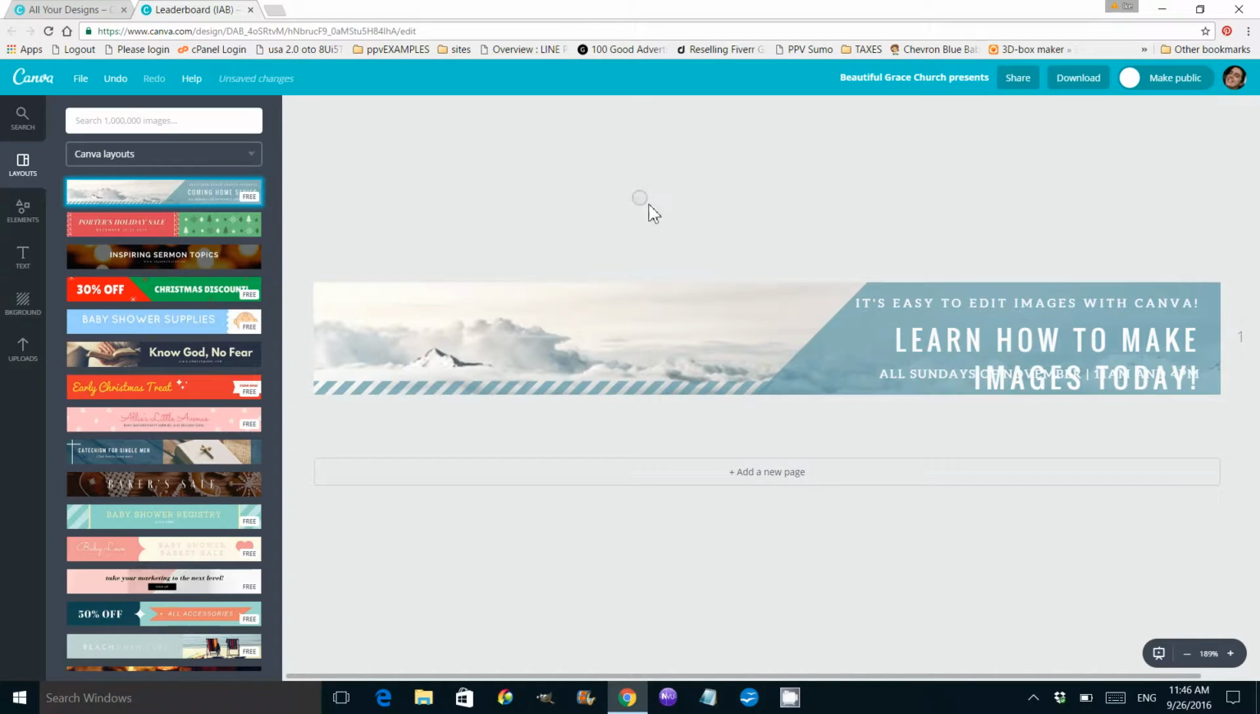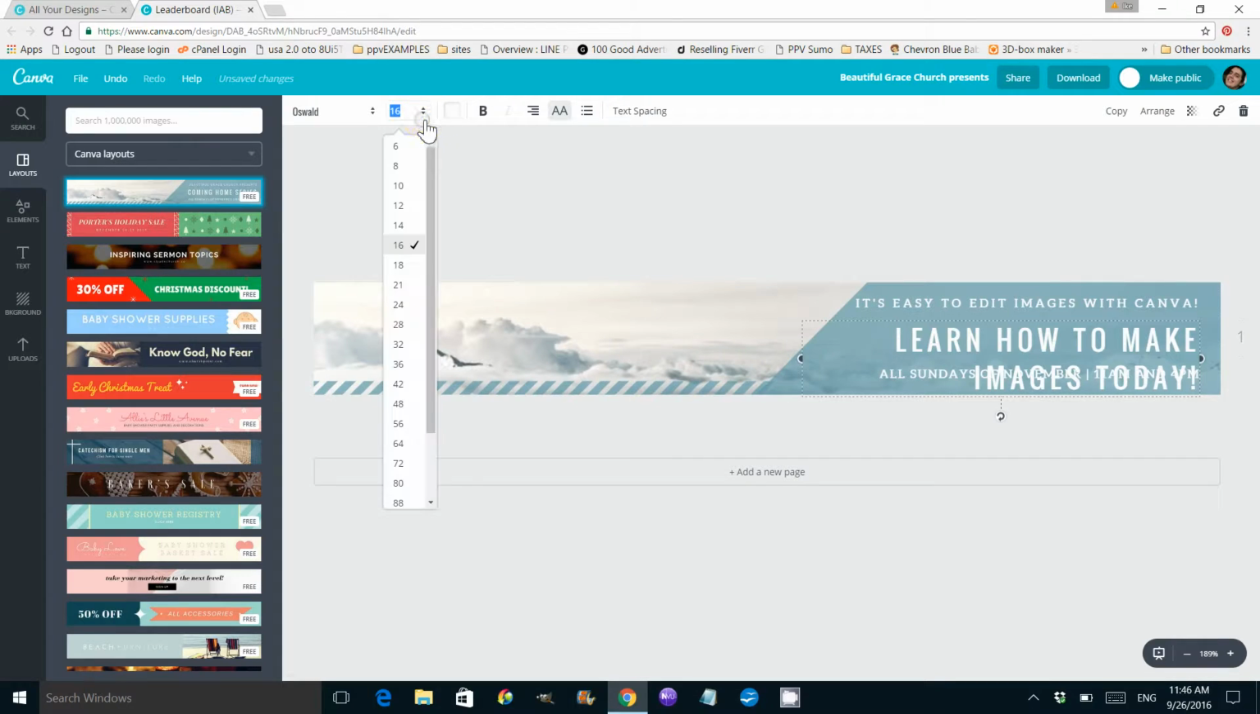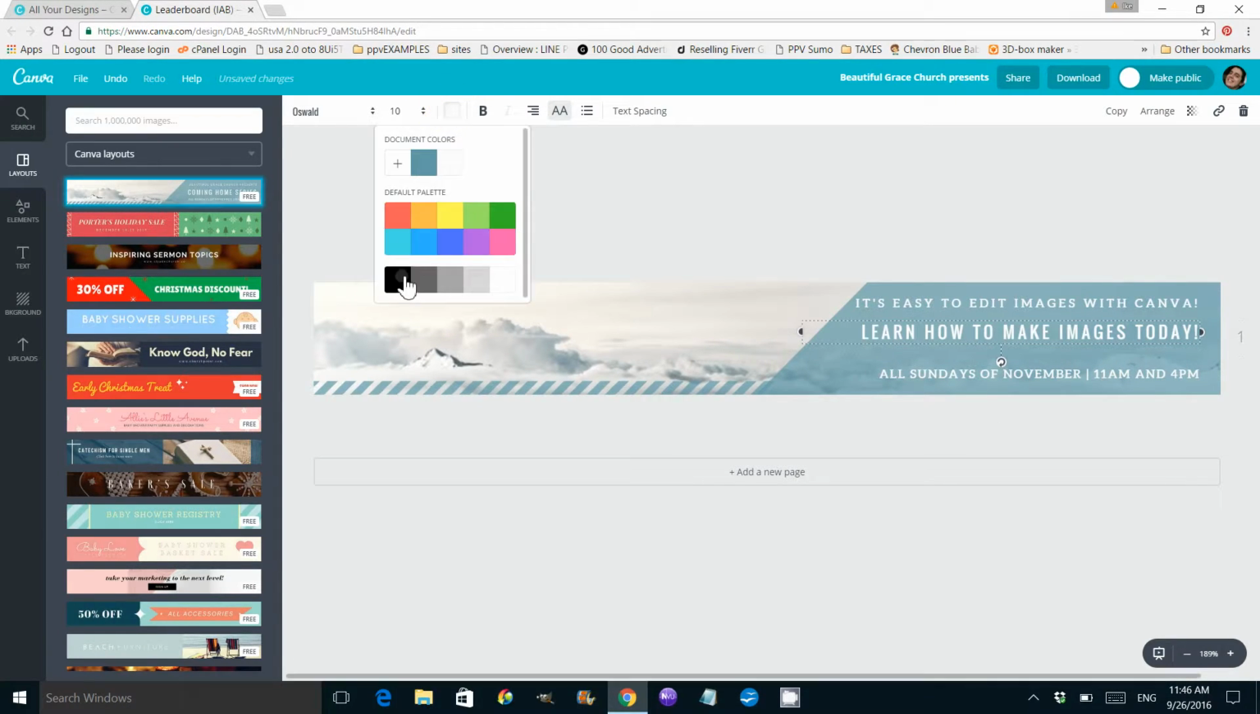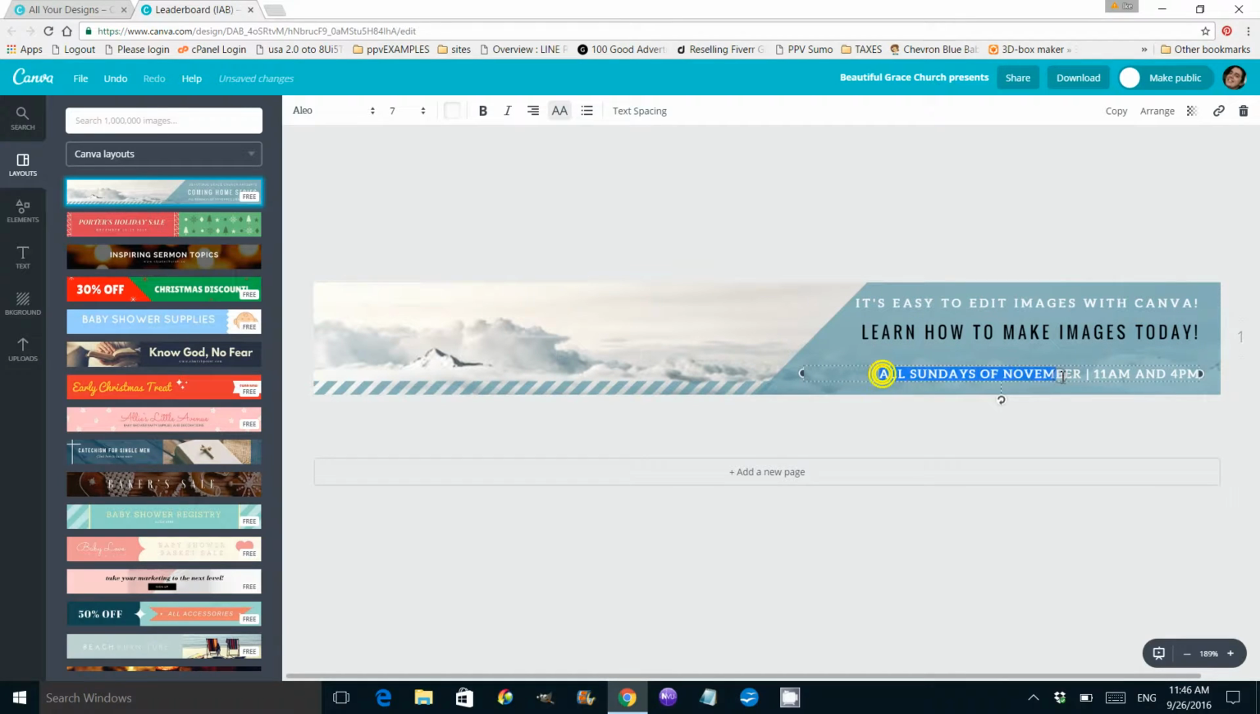So let's pick one. Let me see here. Let's go with the first one right here. Boom. Okay. Very easy to edit. All you gotta do is, you can also move the elements around. So I have this text here. I can move it over here if I want, wherever I want. Okay. Let me see what else I can move here.